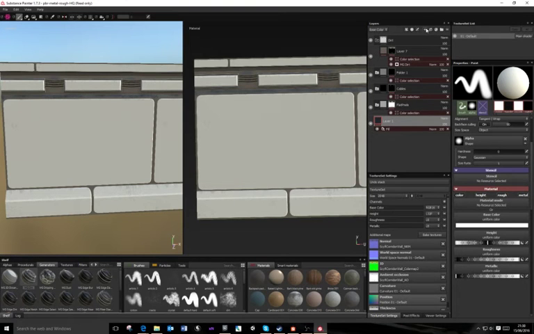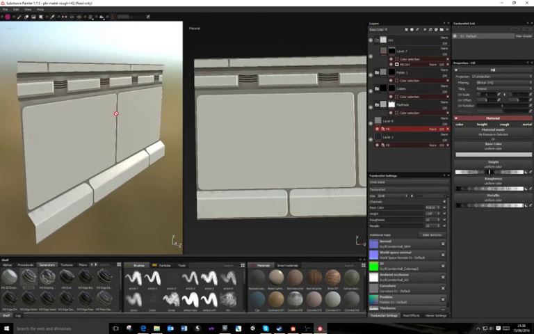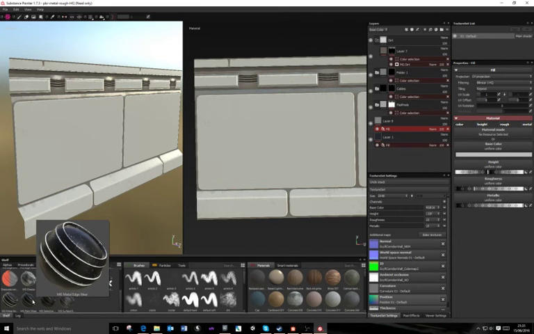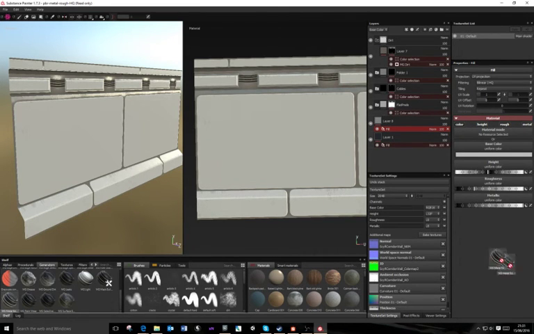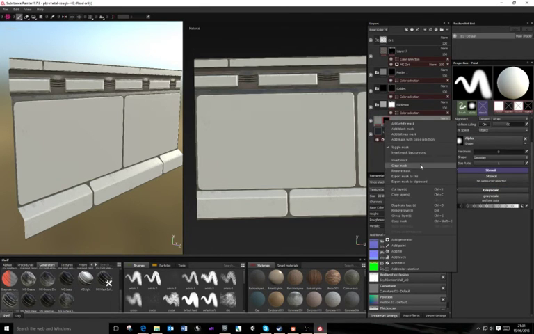So I want to add a new layer. Just add a fill layer. It's pretty bright, relatively rough and high metallic. Let's put down the roughness. There we get a bit of it. Reduce the height a bit because it's printed in. And we want to have the edge damage. So let's add a black mask. Add a generator.